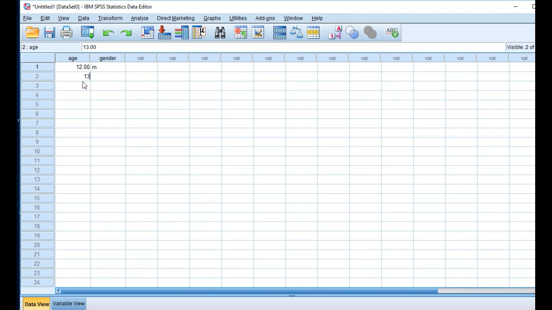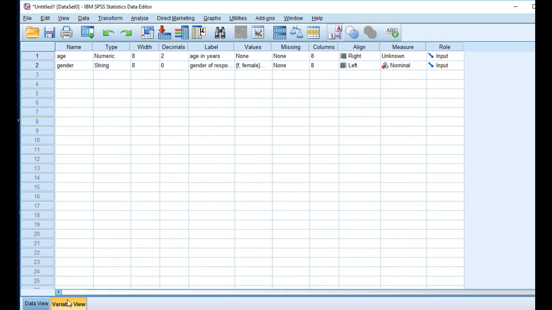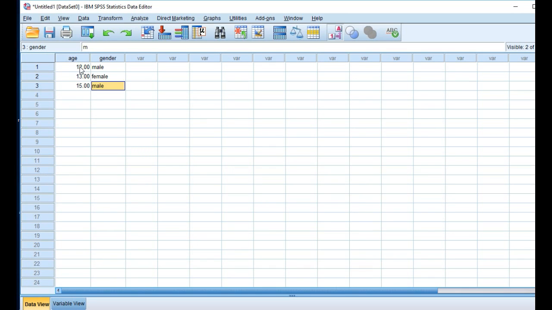For the second case, for example, if the age is 13 and gender is F. For third, if the age is 15, gender is M. So automatically when you click here, then it will turn this F into female and M into male. Here we can see that it is showing in decimal format, 12.00, 13.00, because in the variable view, we set the decimal as 2 for age. So in the data view, it showed 12.00. So in this way we enter the data in SPSS.